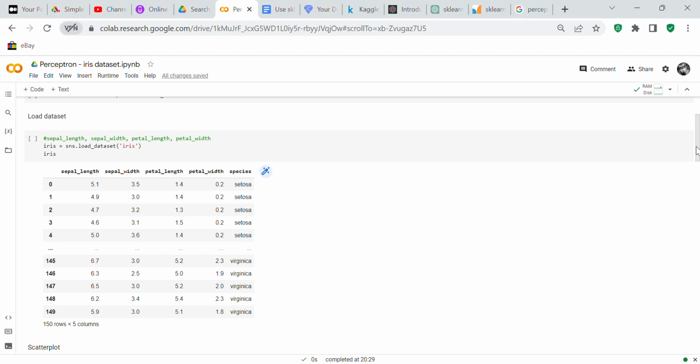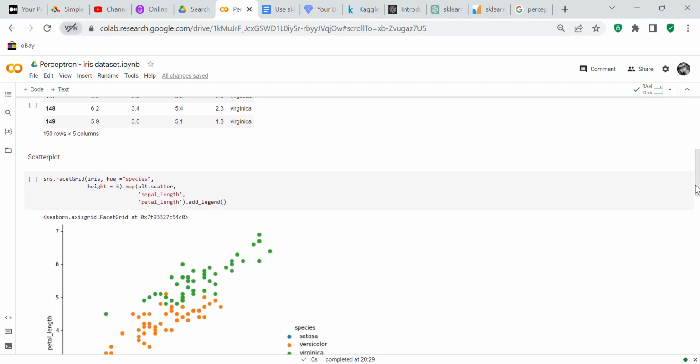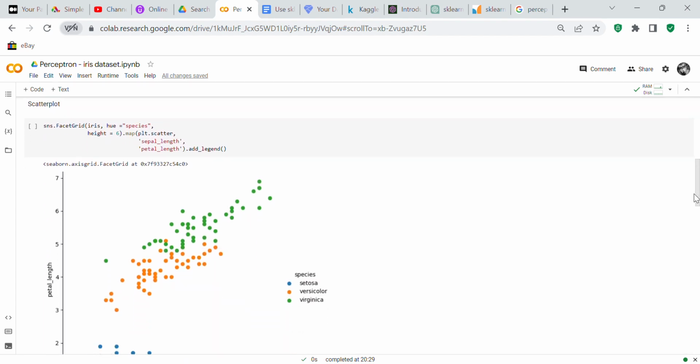You've got Setosa, versicolor, and virginica, and you have 150 rows by 5 columns. So now what we're going to do is a scatter plot of the species.